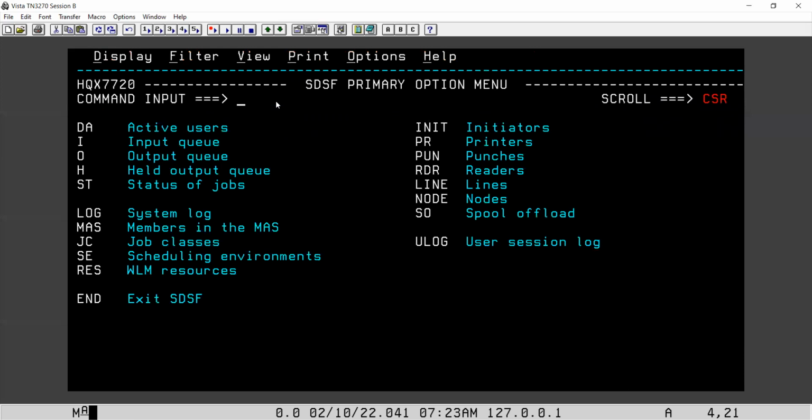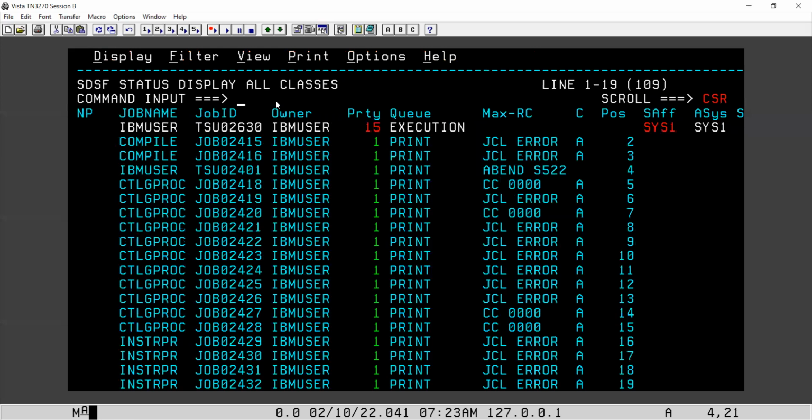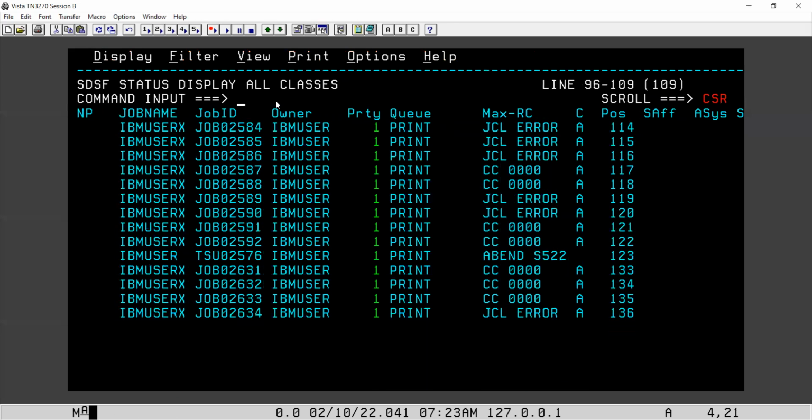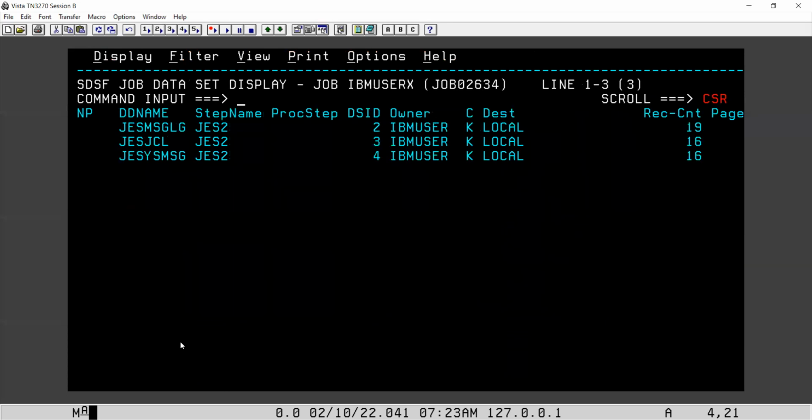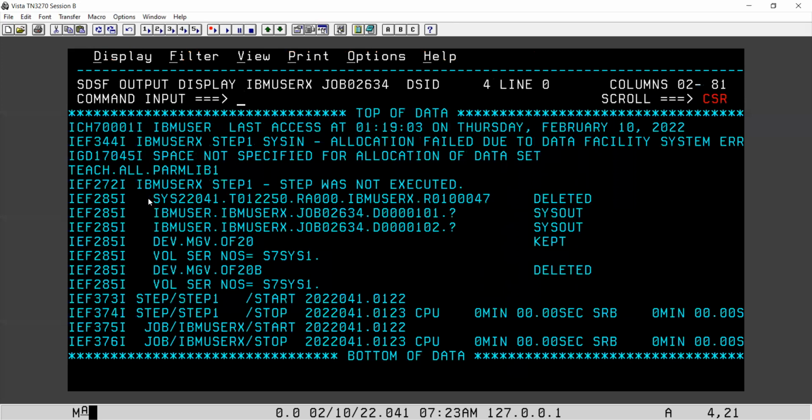I got a JCL error here. Let me check what happened. So always you need to check for the errors in the spool. It is telling that we have not specified the space. That means it is not in the share mode. Let's try giving the share mode.